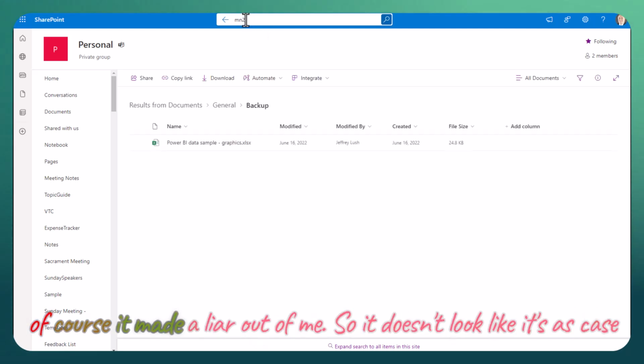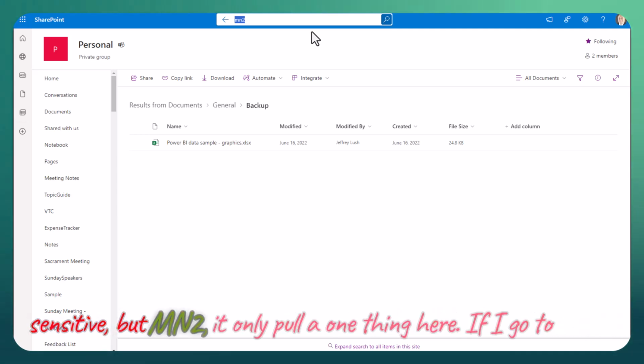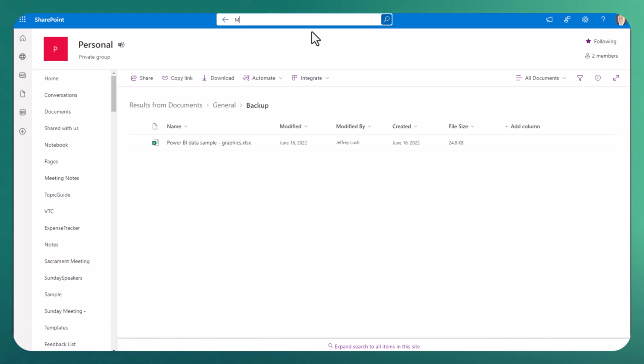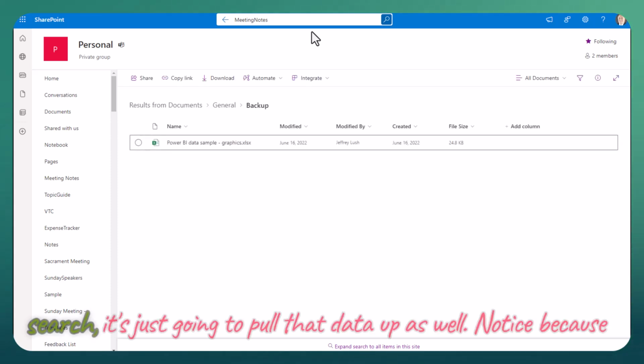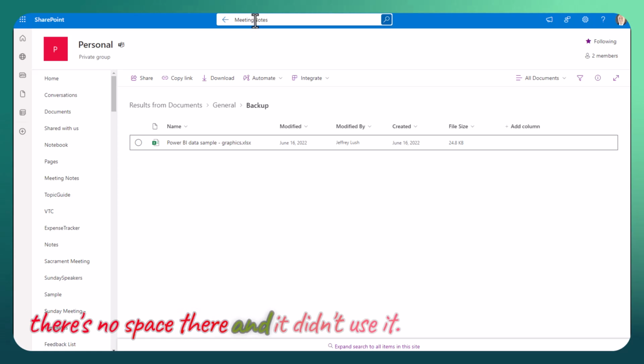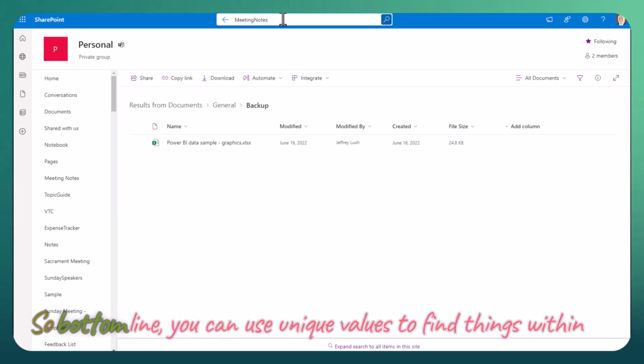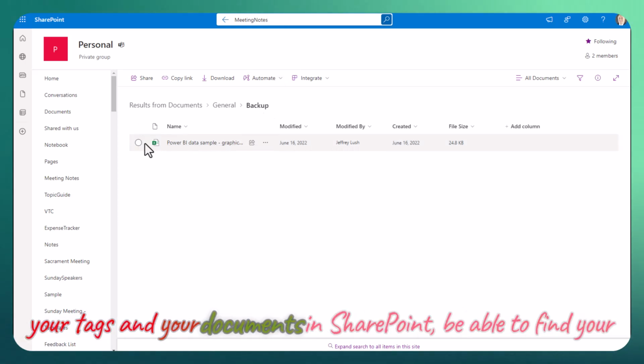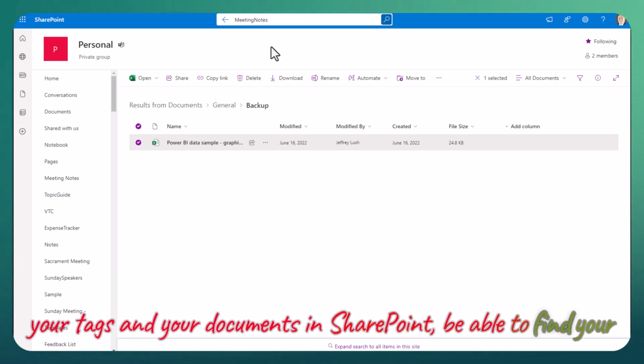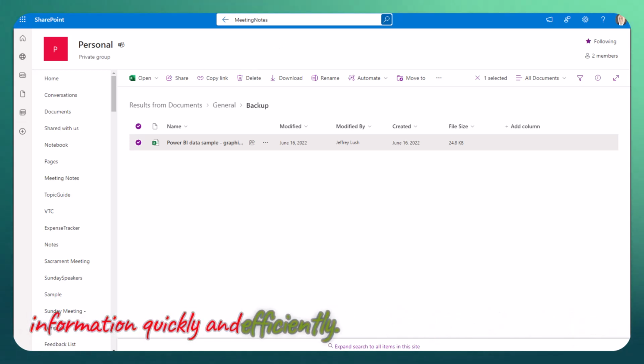Oh, of course, it made a liar out of me. So it doesn't look like it's as case sensitive. But MN2 only pulled up one thing. If I go to meeting notes and search, it's just going to pull that data up as well, because there's no space there and I didn't use that. So bottom line, you can use unique values to find things within your tags and your documents in SharePoint, and be able to find your information quickly and efficiently. Good luck.